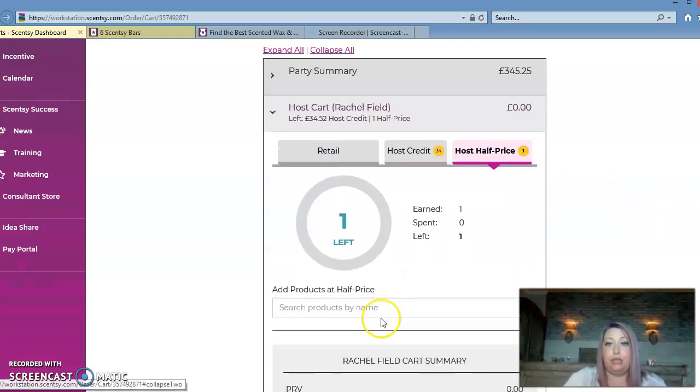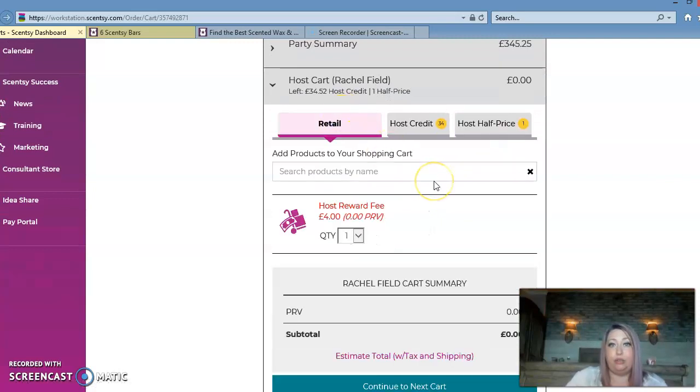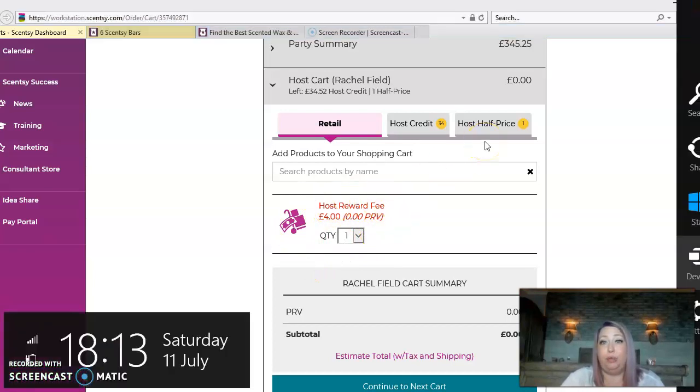So in my host cart, I'll just show you this here as well. If I go into retail, if there's anything I want full price under my name, I can put that on there. You will get charged a fee of £4 if you don't use your host credit. So definitely use your host credit and your half prices so that you don't get that fee, even if you already sell some light bulbs.